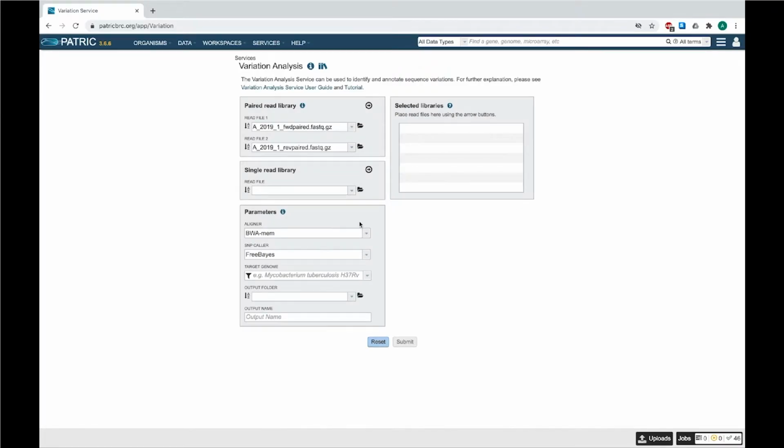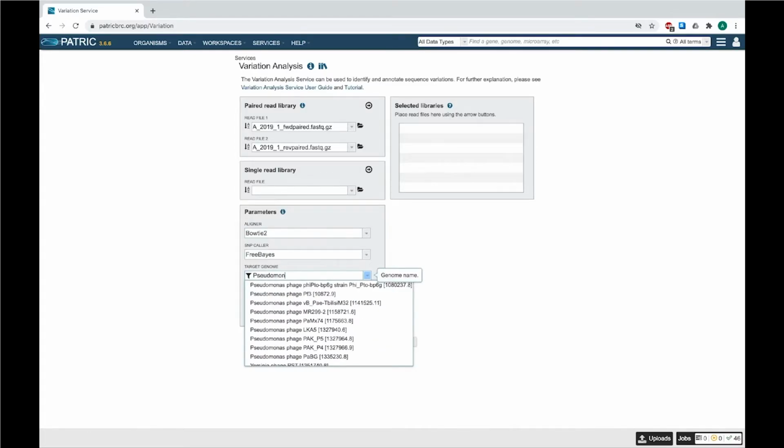We'll now set the parameters for the analysis by selecting the Bowtie 2 aligner and FreeBayes SNP caller. Bowtie 2 is software that takes the short reads generated during sequencing and matches them to a reference sequence. FreeBayes compares these mapped reads to the reference and identifies any differences between the two. These differences are the mutations present in your mutant. Select Pseudomonas fluorescens SBW25 as your reference sequence by typing its name into the target genome box. Then choose the first option from the drop-down menu.